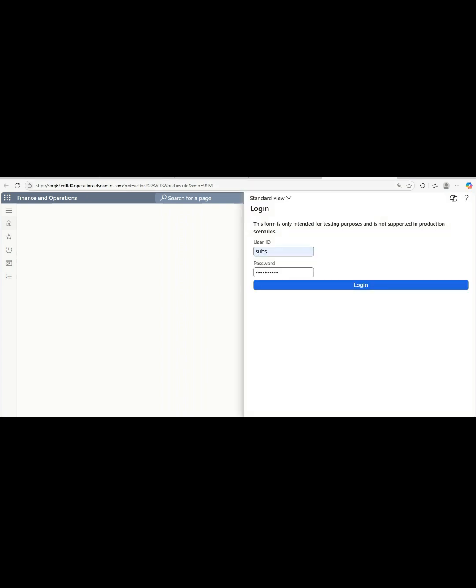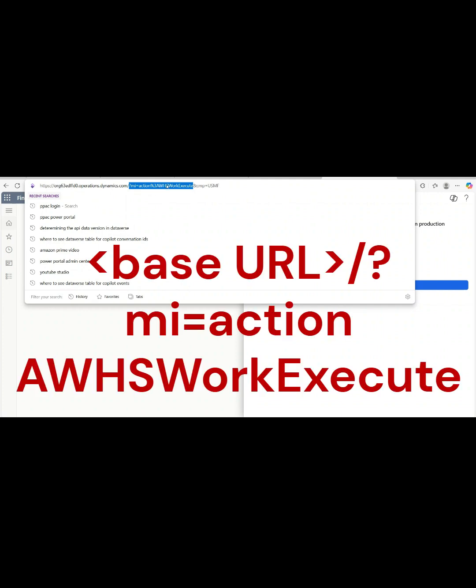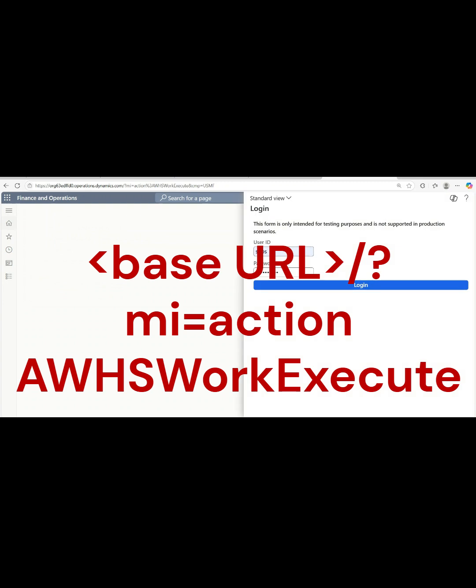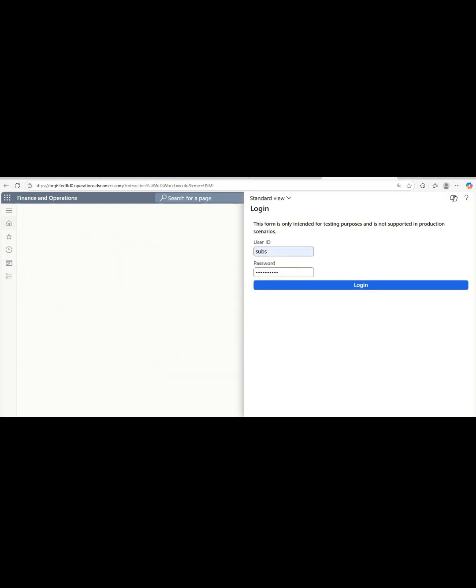I always prefer using an emulator to test my customizations and my applications locally before deploying them to my UAT or sandbox environment. So to test it locally, we need the emulator. The emulator can be accessed by launching the base URL and then terminating it with the keyword mi equals action and then a space, and then saying awhs work execute.